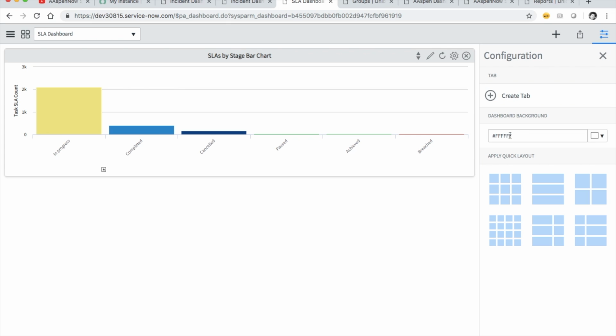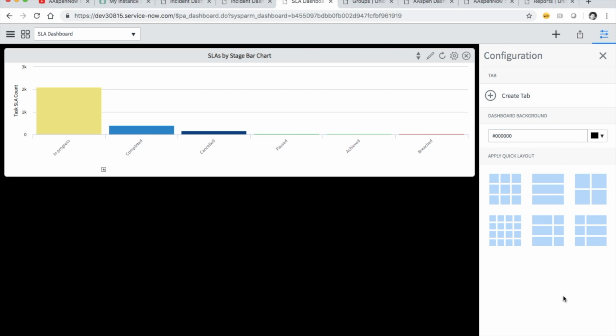Now, one of the other things I'm going to do is create a different background for this dashboard, so visually, when I come into this dashboard, I know that I started working on it. I think I'm going to give it a color of black. Great. So now I gave it a black background color. If you didn't know you could do that, you can click like on the video and say, you know what, I learned something today. Also, this feature right here, apply the quick layout, is going to come in handy.